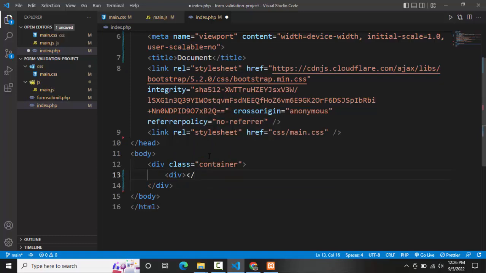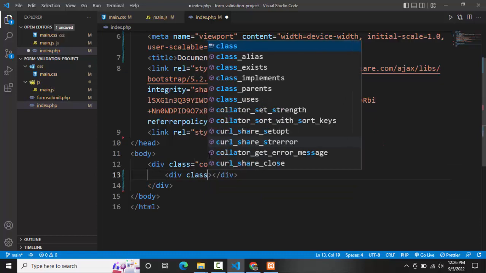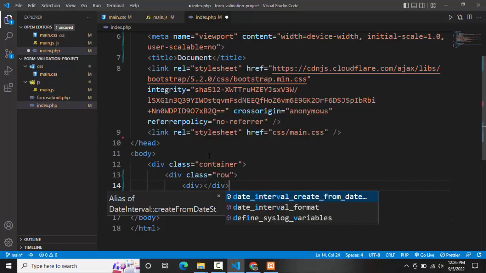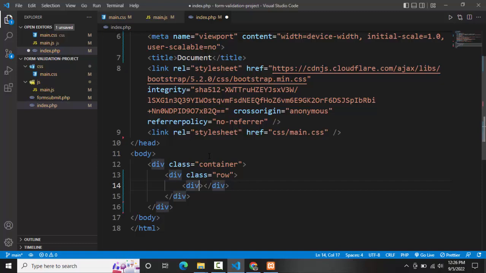We take actually another class that is row. So this class row. And inside our row class, we'll have our column class. Actually, Bootstrap understands row column layout. So inside a single row, we can have multiple columns.